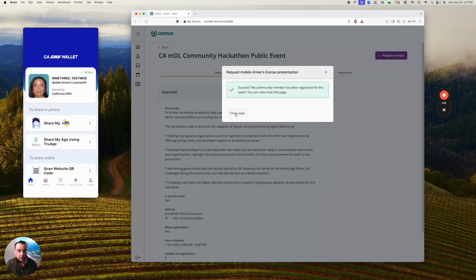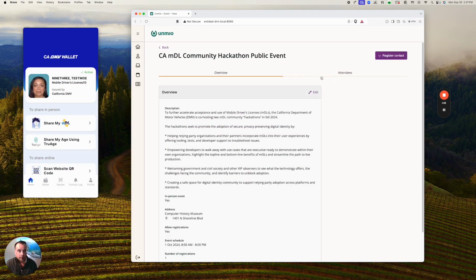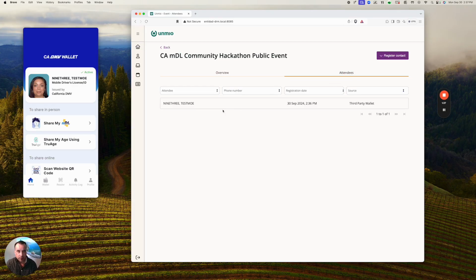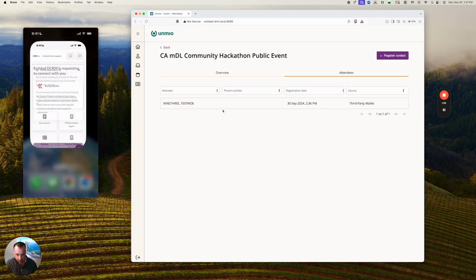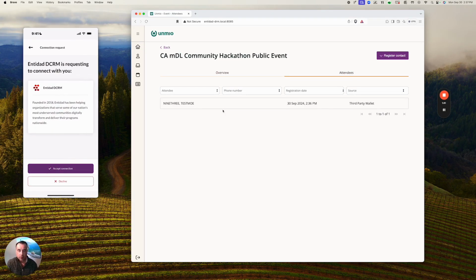We can see that the online presentation of the mobile driver's license succeeded just like it did previously. Only now, if we go back to the Unmio mobile app, we see that there's a connection request from the Reliant Party with a brief description, giving us the choice to accept or decline the connection. I'll go ahead and accept the connection.